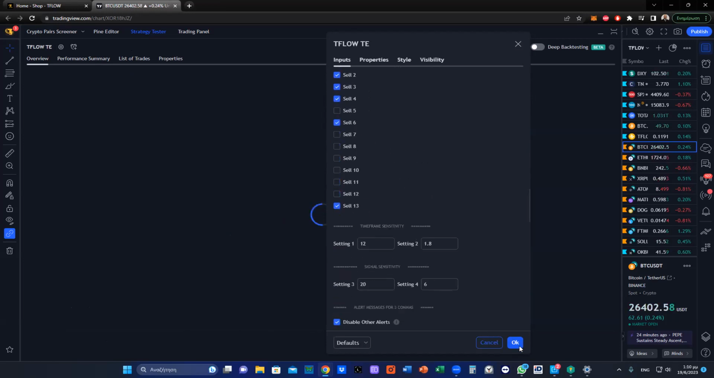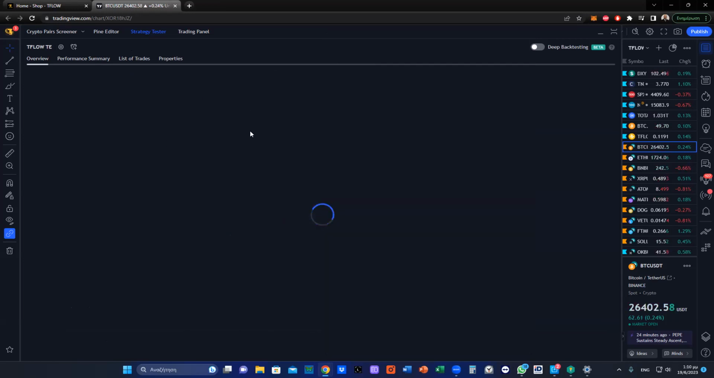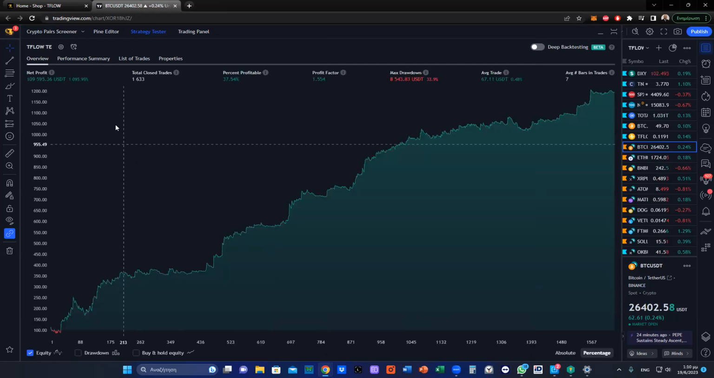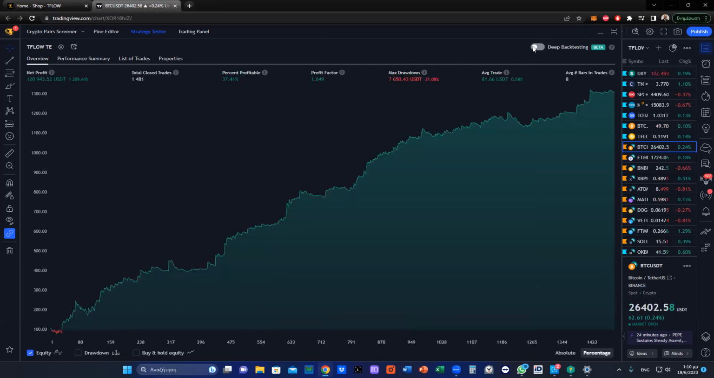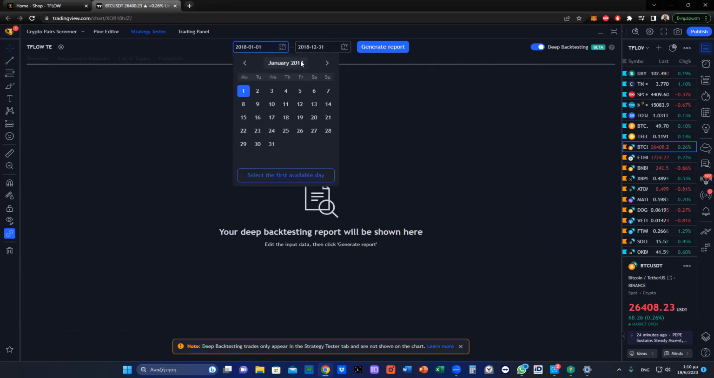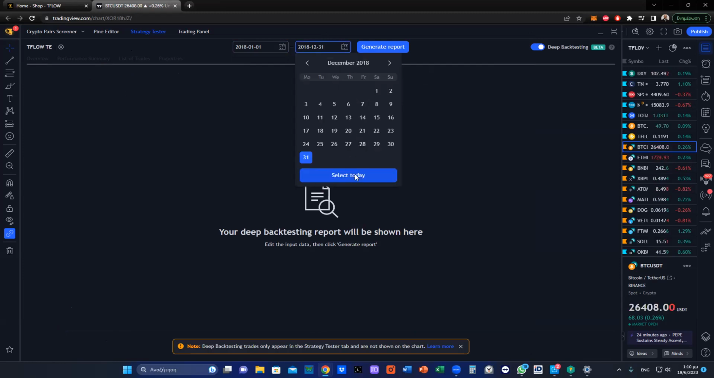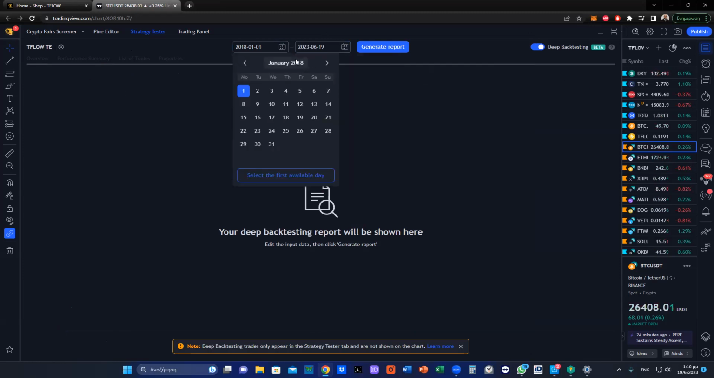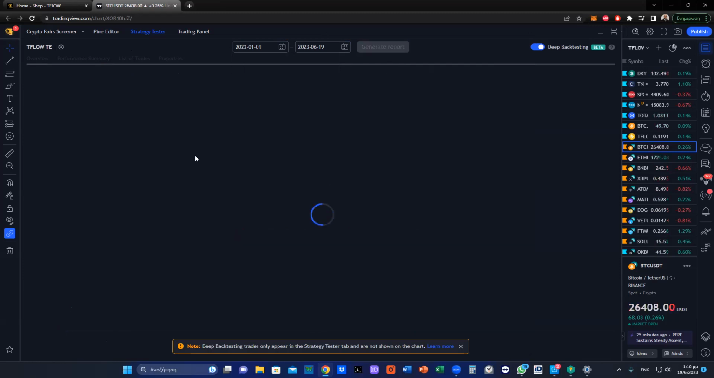So here, by selecting these specific parameters, I know what I'm getting. I'm getting this ROI, and with the custom backtesting, I can see, for example, what this strategy would have produced for me if I used it in 2013. So let's go for today, 2023. Let's make it from the start over here. So we generate the report.